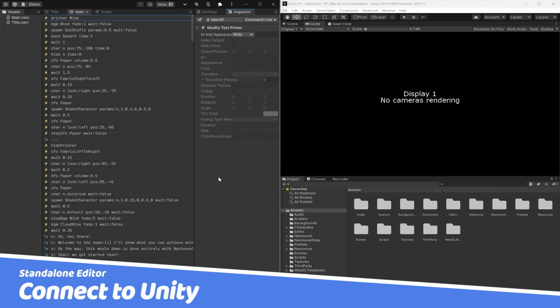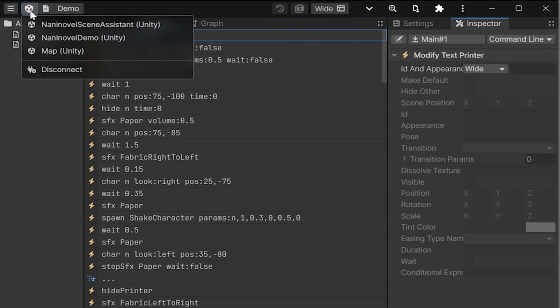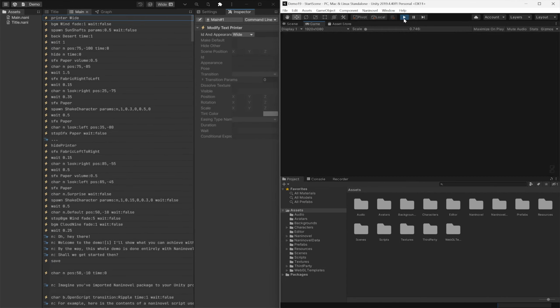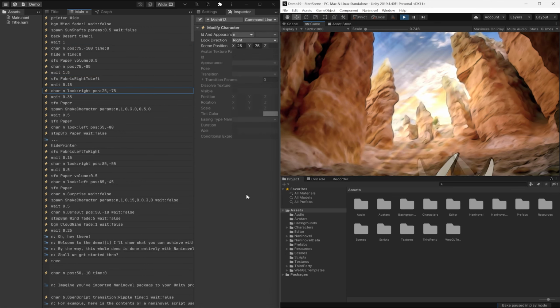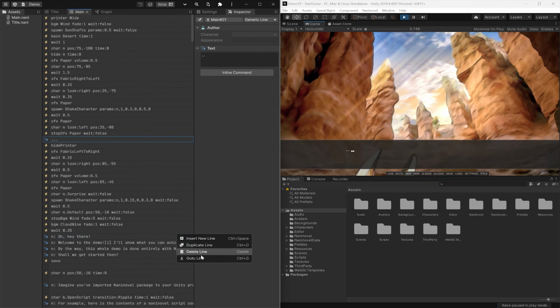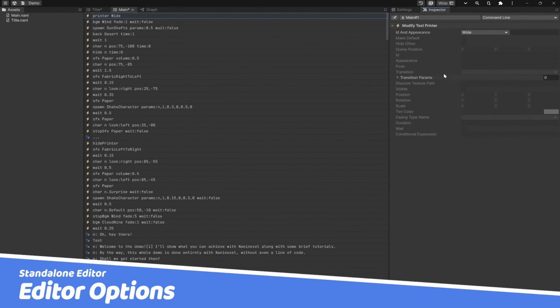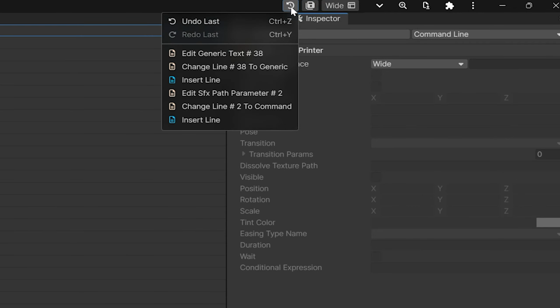To connect the editor to Unity, click the button next to the menu. You will have the option to choose between multiple editor instances. Once connected, the editor will highlight any currently played line, and you can navigate to any part of the script by right-clicking and choosing Go to Line. At the top right toolbar, you can check what edits you have made and which assets you have modified.